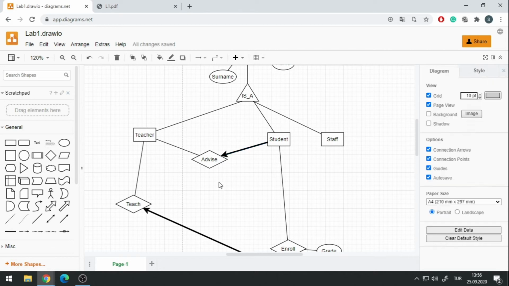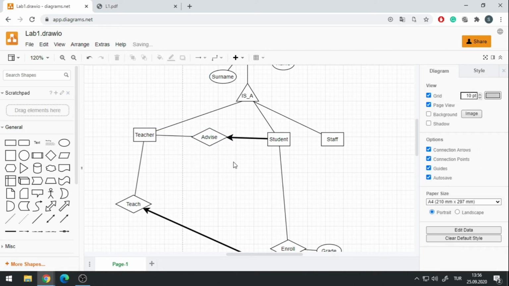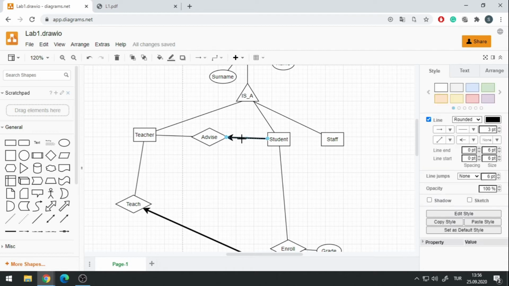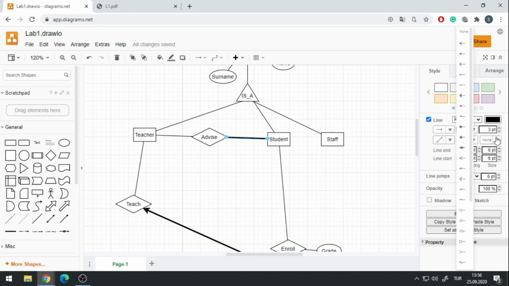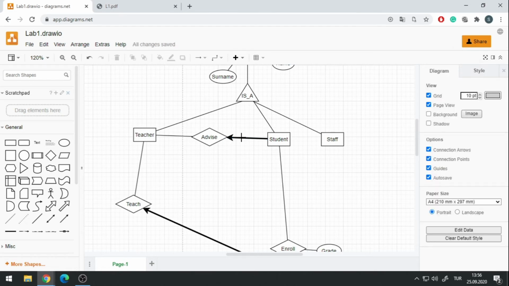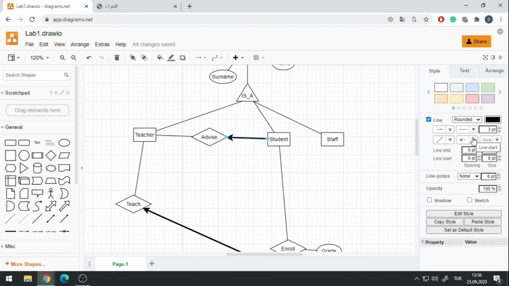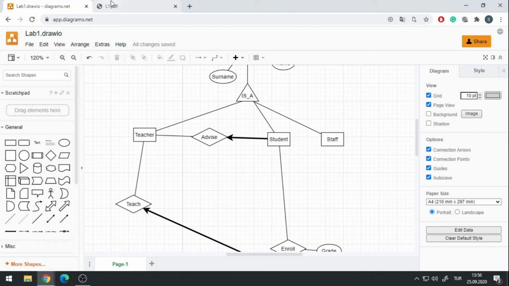Sometimes we might have the lines reversed, and in that case, when you include the triangle, you might either choose none here and choose the arrow on the other side, so these are representing the starting and the ending points of the lines, or just include the arrow on one side, and then right click and reverse it if it is not correct.